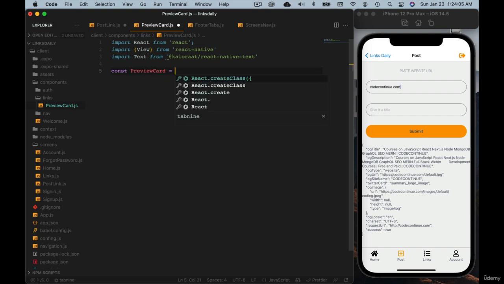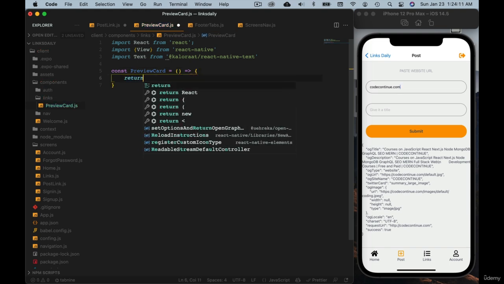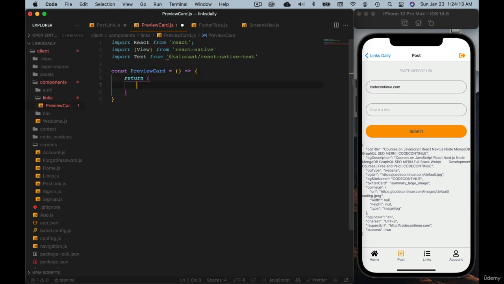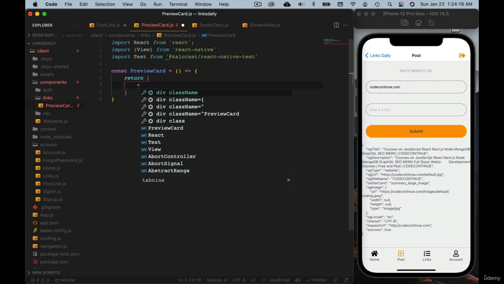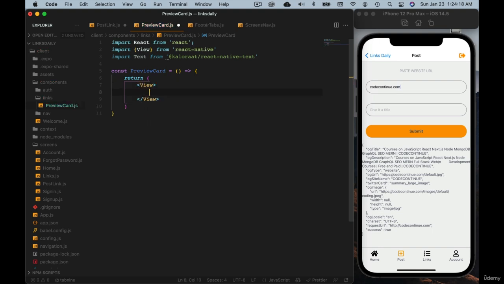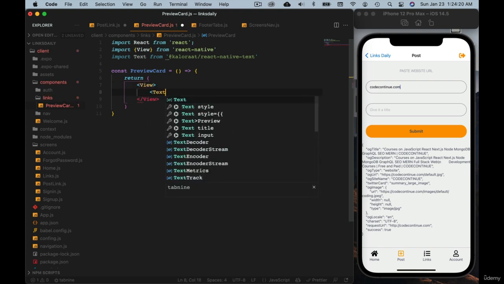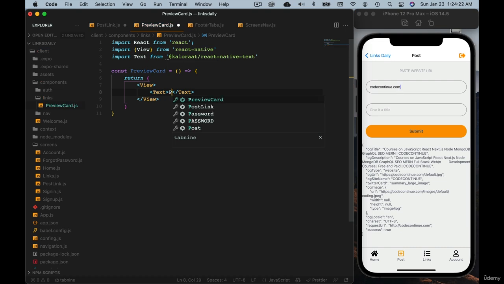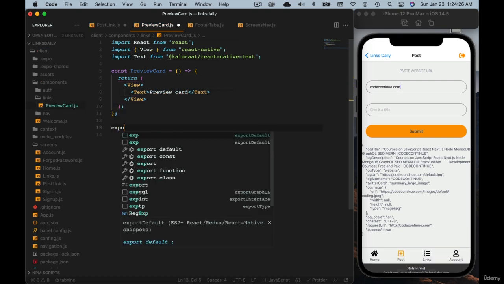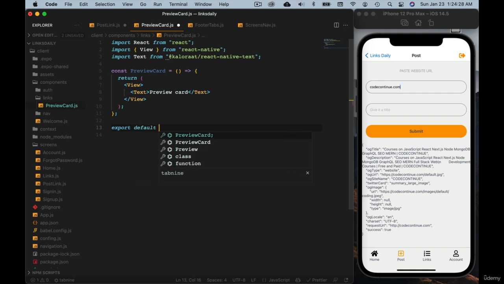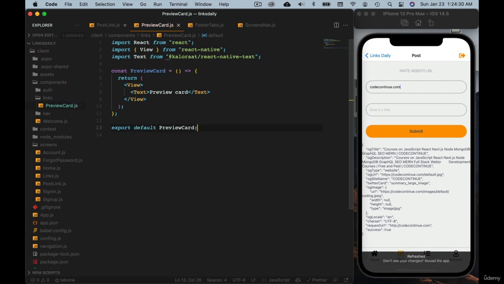Preview card equals to. So we'll be receiving the props here, so that means we have to make sure to send the props. Because let me just create a View for now. Inside View, let me just write this text, preview card. Okay, export default preview card.